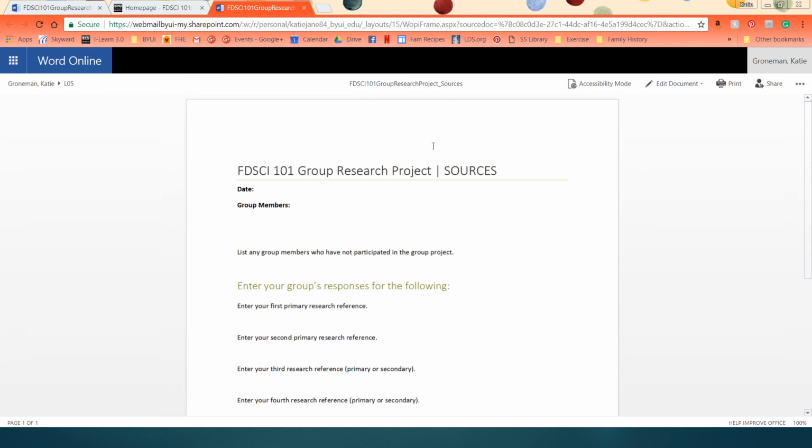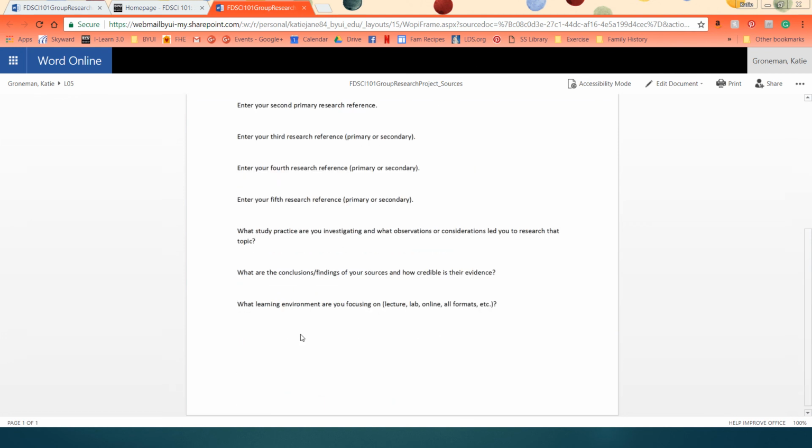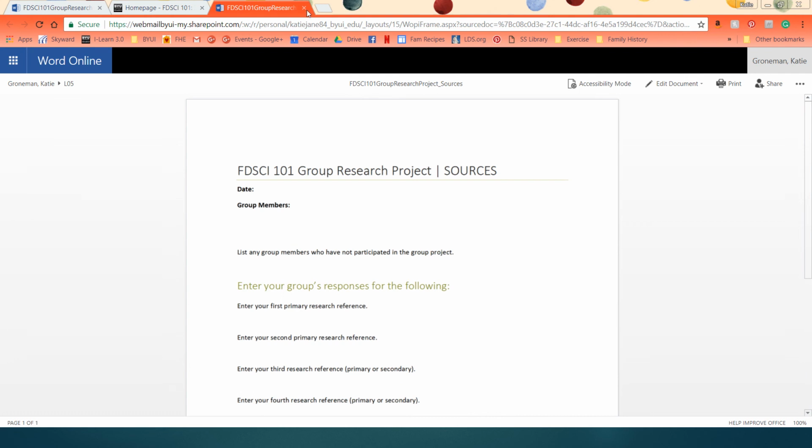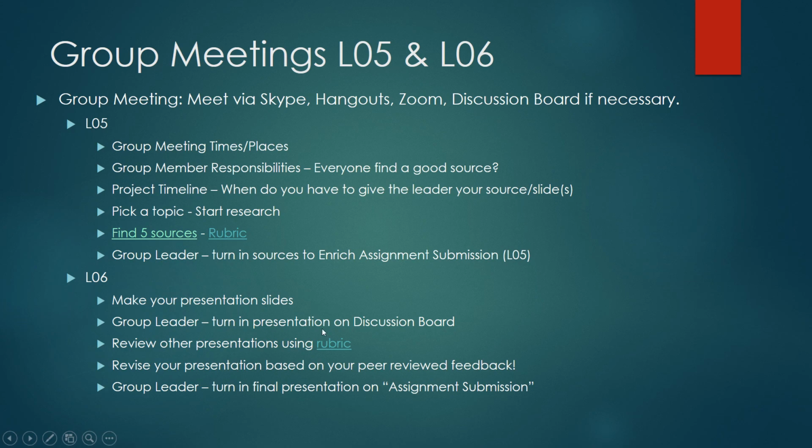This is the paper you're going to be turning in to me on Saturday, group leaders. But everybody's kind of in charge of helping to fill this in. So this does apply to everyone. All right, and then your rubric that you're going to be graded on. Let's see if I can get it open.